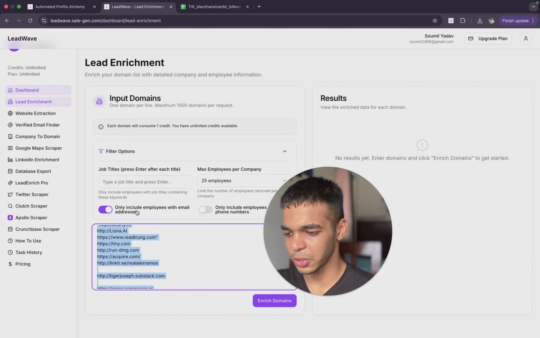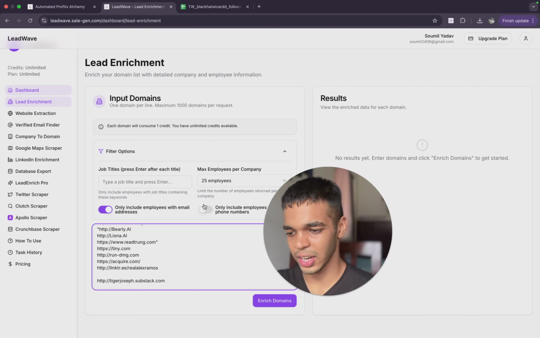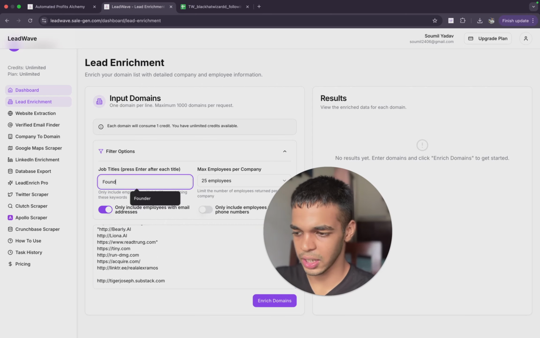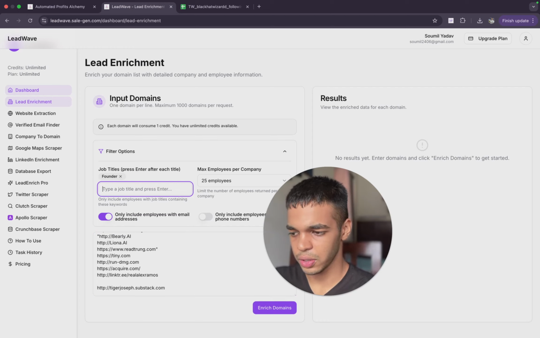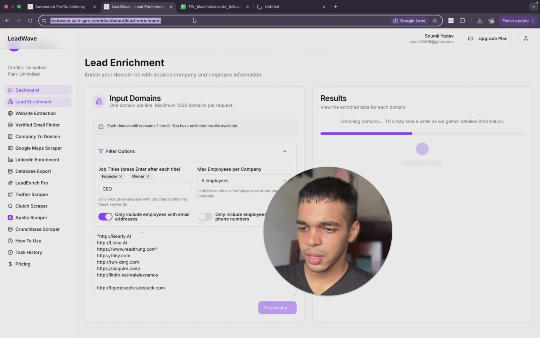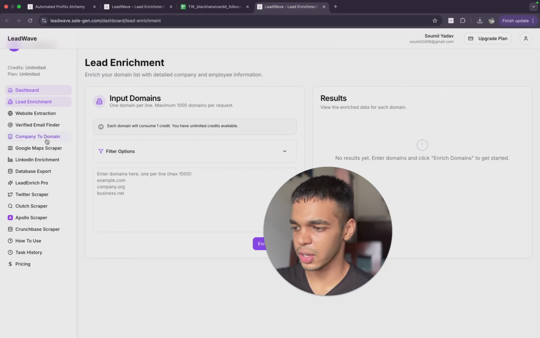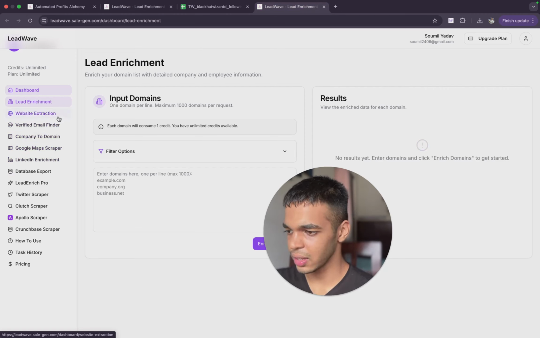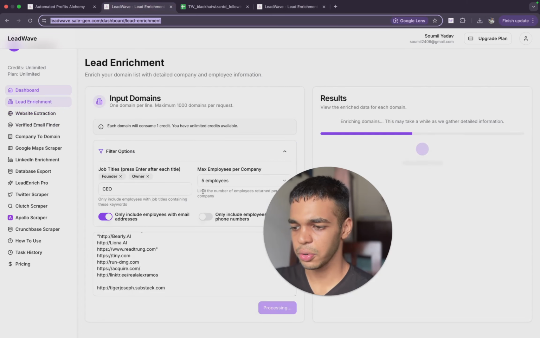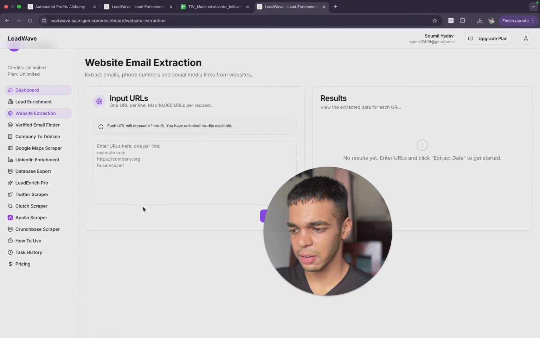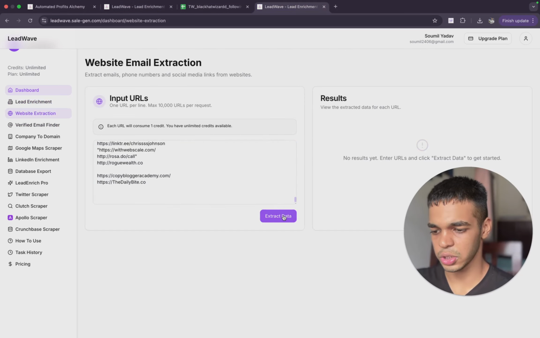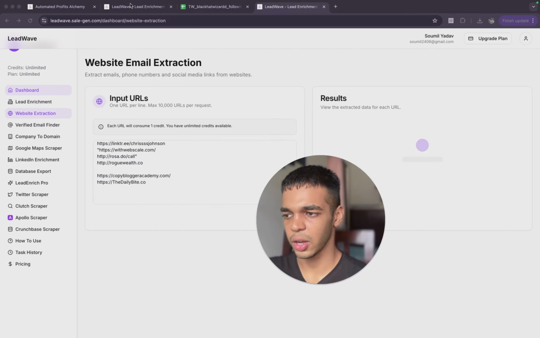I've already created tutorials on this. This will take some time to run. You can apply filters for who you want. If you only want founders, owners, or CEOs of a particular company with 5 employees max, we can do that, and it runs in the background and gives out the results. One more thing you can do is go to website extraction. The lead enrichment gives you email addresses and phone numbers, and website extraction gives you the social media URLs. Paste them, click on extract data, and you will find their Instagram, LinkedIn, and all other URLs.